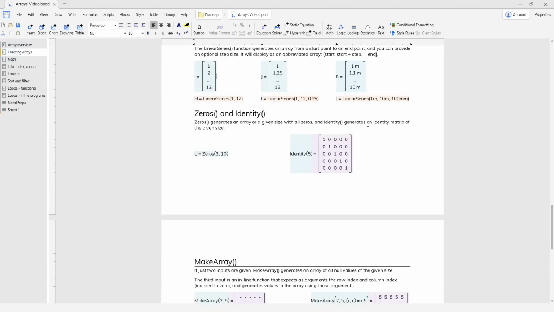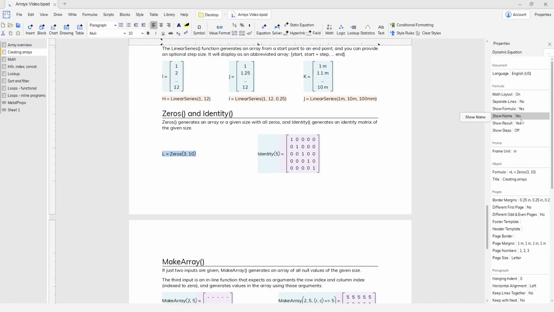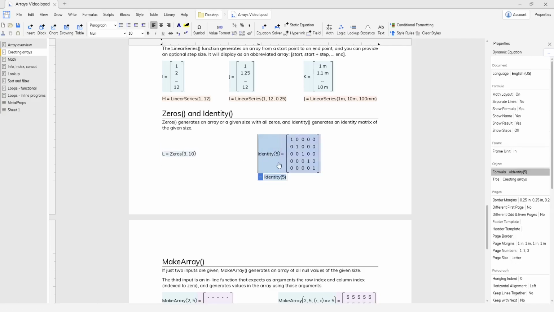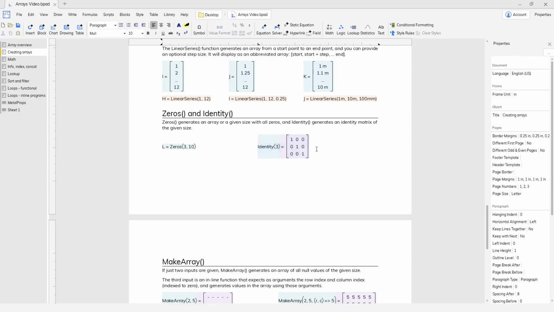Moving on, zeros and identity will generate an array of a given size. The zeros function will generate an array with all zeros. This also has a bit of a special display: the result isn't going to show unless you turn off show formula. So here, I'll change show formula to no, and then I see that that's my result. I'll press Control Z. For identity, that's going to be the identity matrix of the given size. So I can type in 3 here, and now it's going to be a 3 by 3.